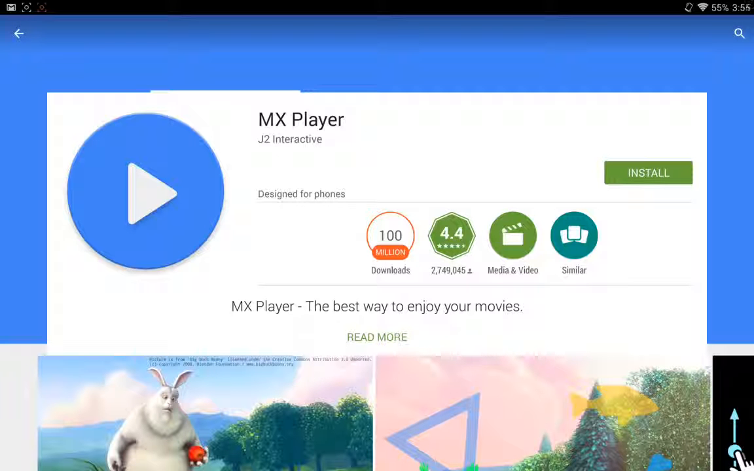This is a must-have video app for any serious Android user that plays a lot of video files on their tablet or cell phone. The reason being is that MX Player provides a lot of codecs that most other video player apps don't provide. So let's go ahead and take a look at the app itself.